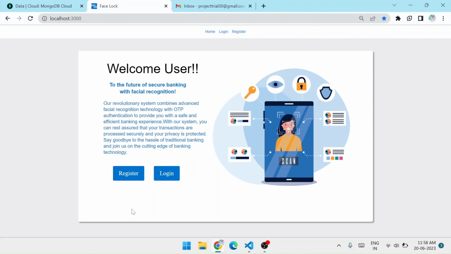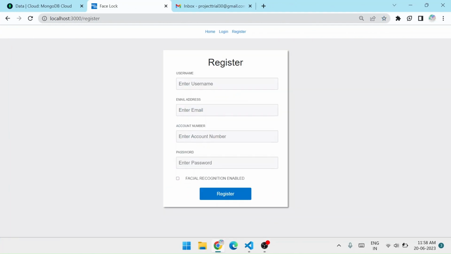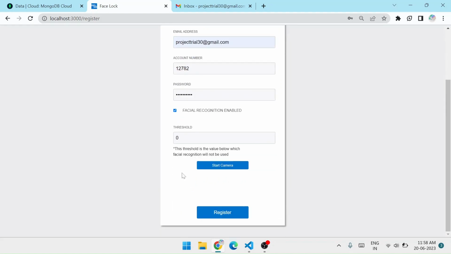Now we want to show you a short demonstration for our website, which includes the journey that a new user would have. This journey starts on the registration page, where they select a username, give in their email address, which will later be linked for OTP authentication, give their account number, and also set a password. As you can see, facial recognition enabled is a checkbox, so the user can choose to opt out, but we will enable this and set a threshold value of 100.